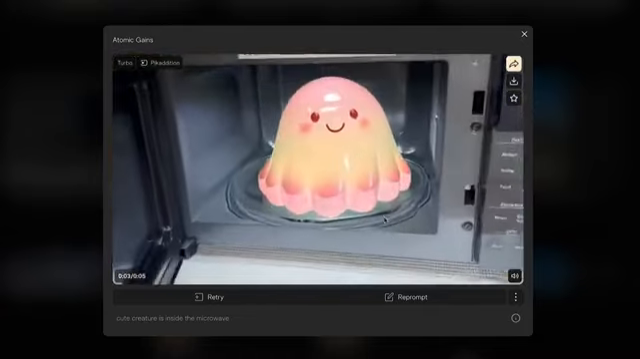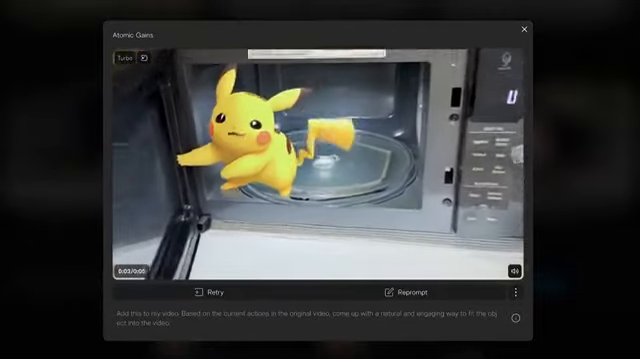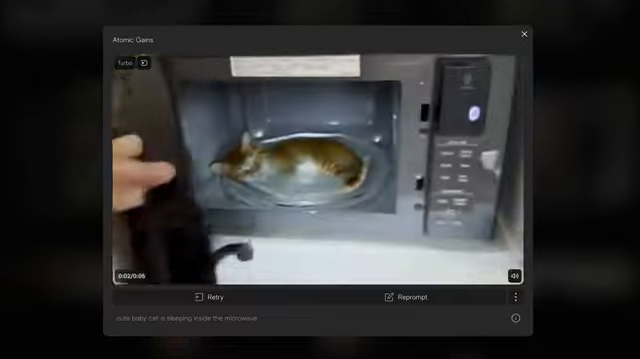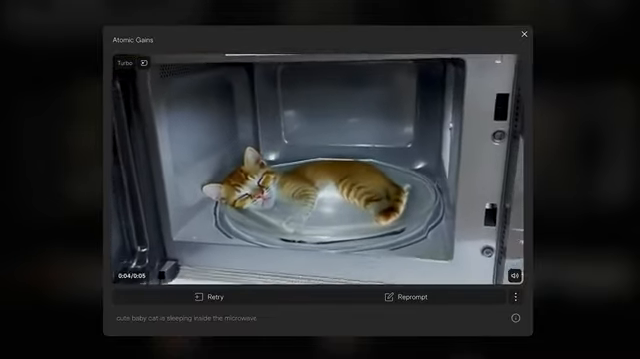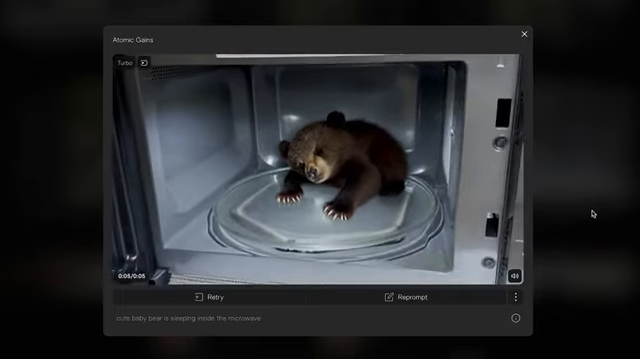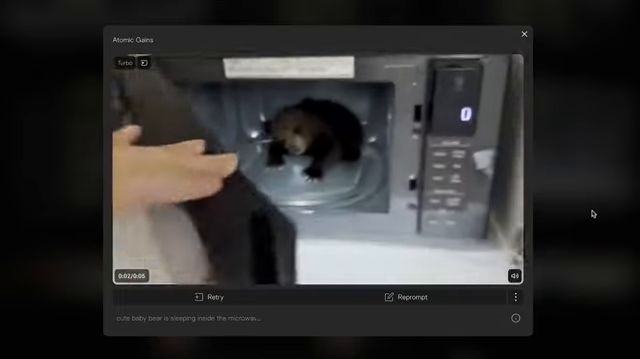It's really cool. And here we have a Pikachu inside the microwave with some really nice animation. And I found a cat sleeping inside the microwave as well. And I found a little baby bear as well. So make sure to watch out when you're opening your microwave.